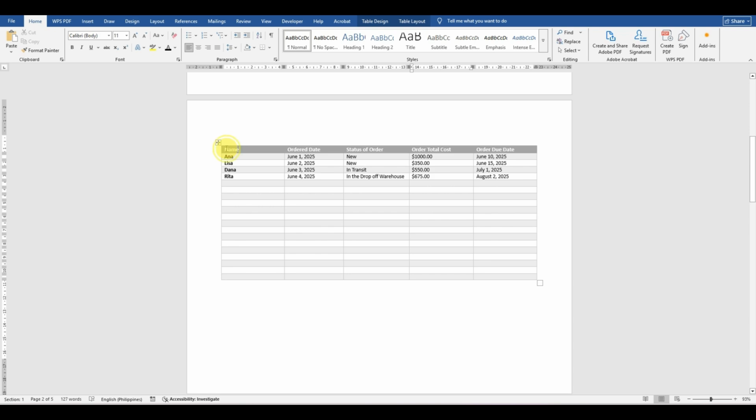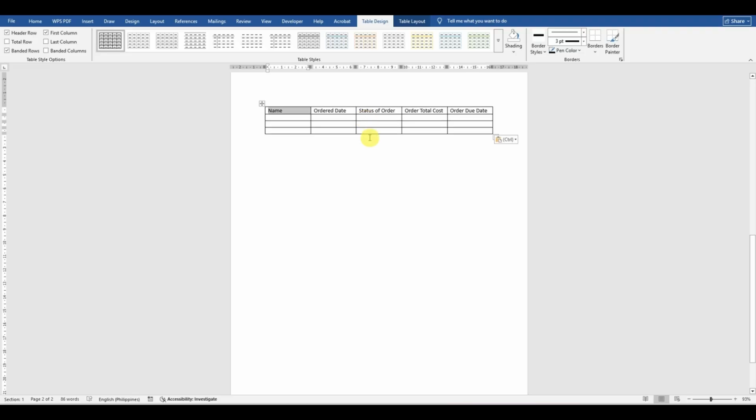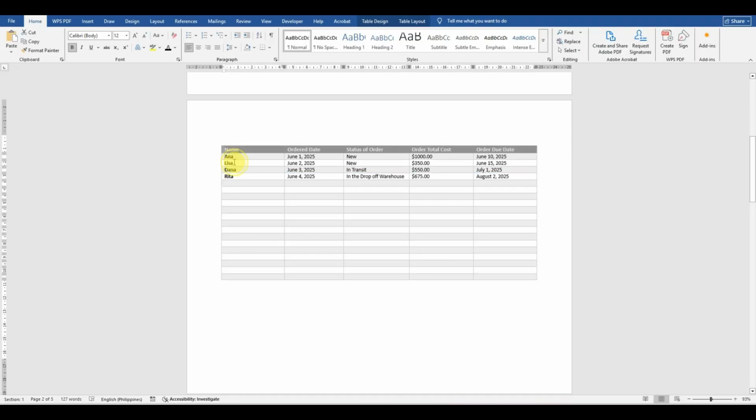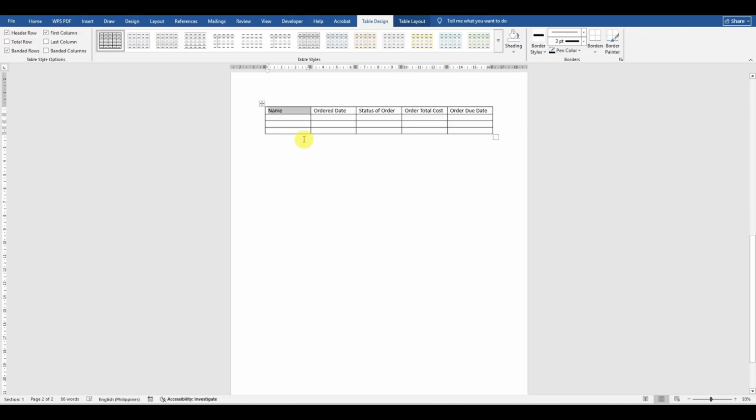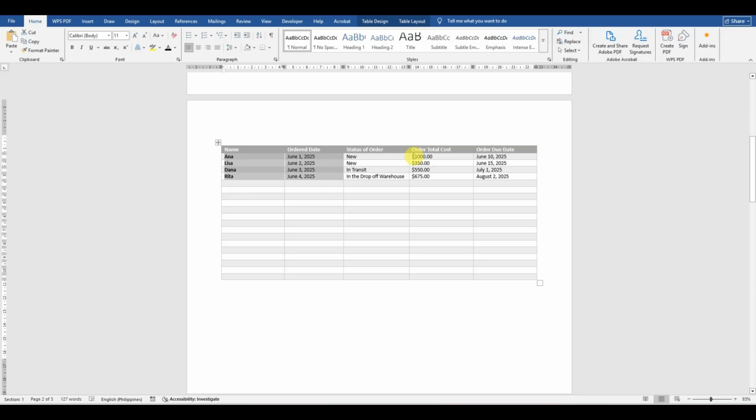And let's just copy the information. There. Let's copy the name and the ordered date. And then also the cost here.